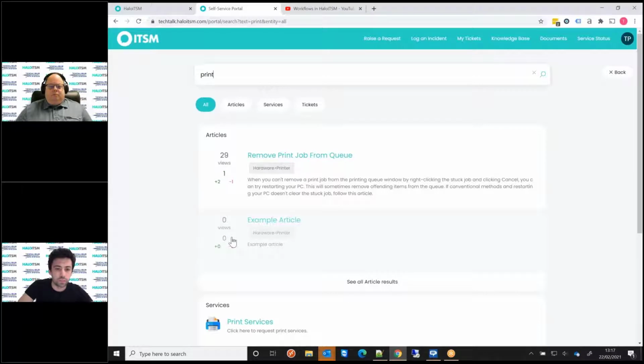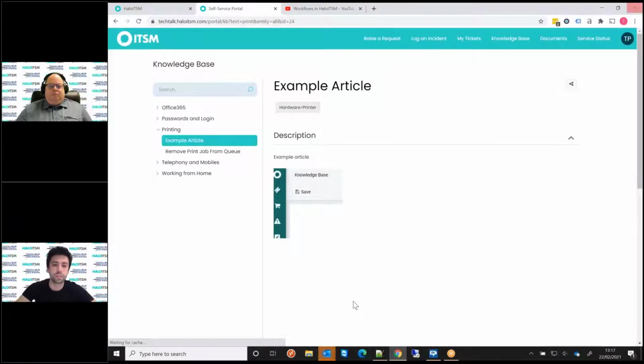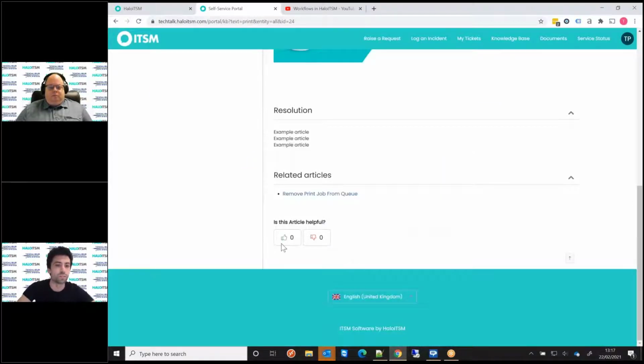And you'll see here, we've got kind of tags. It is suggesting us these articles here. So when the user goes to the portal and just starts typing in, they'll very quickly find the relevant article. Then we can go into here and see all that information, see that video, see that resolution, and we can mark it as helpful or not helpful.